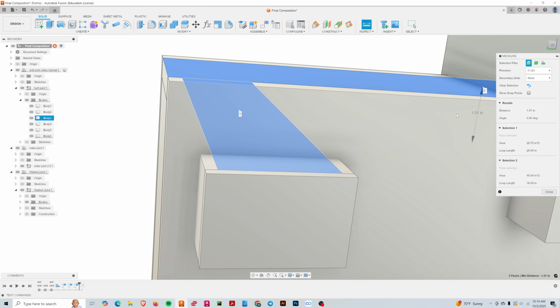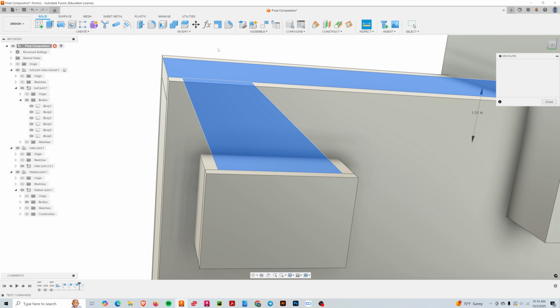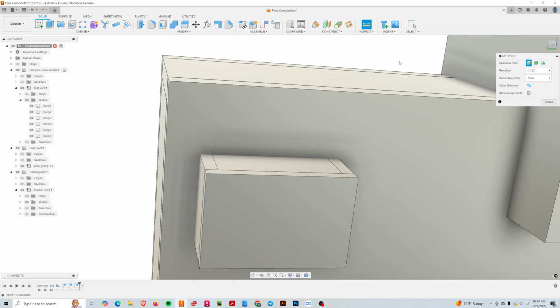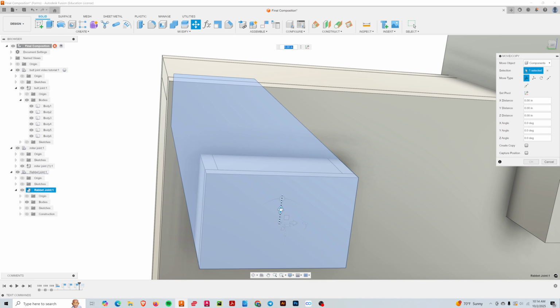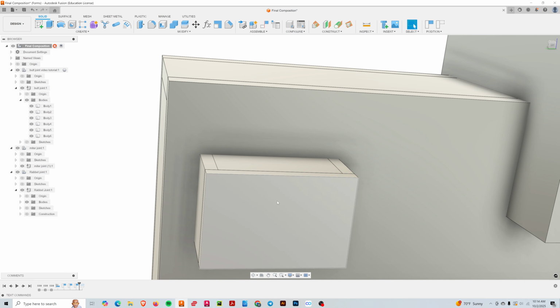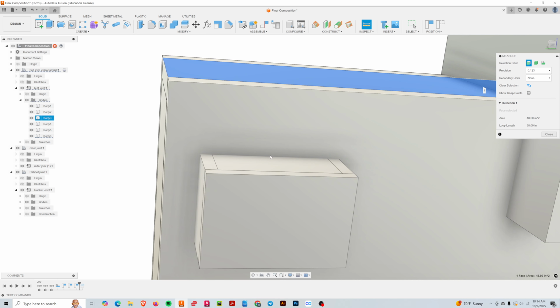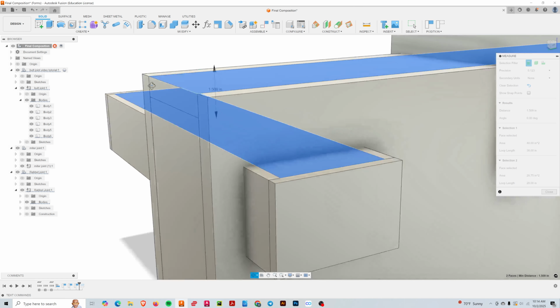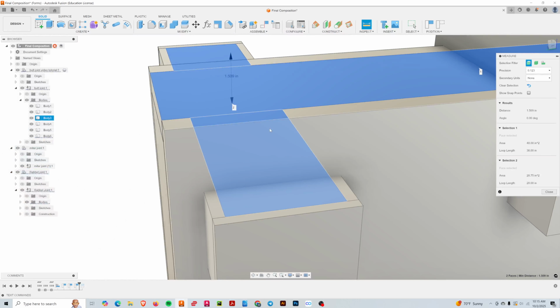Okay. So now hopefully it reads 1.5 inches. Oh, 1.51. Okay, so we moved it a little too much. I'm going to move it back, exit the inspection tool. I'm going to move my component up 0.001, a thousandth of an inch. And now it should read 1.5 inches. Nope.